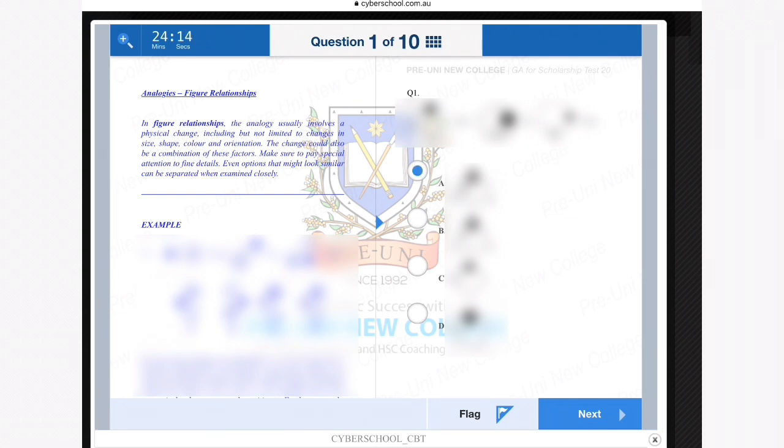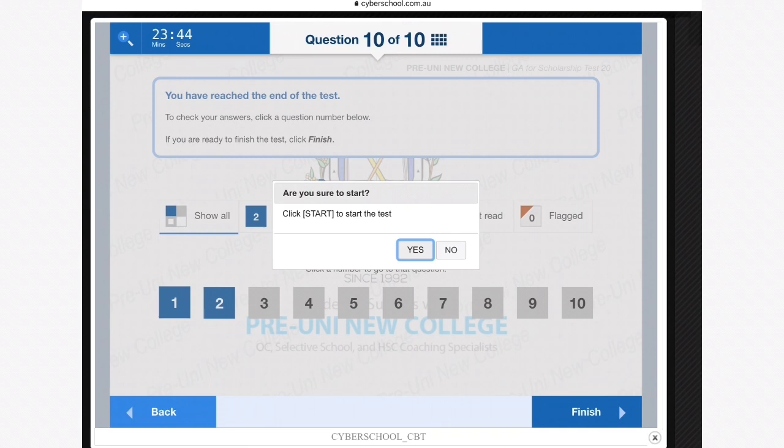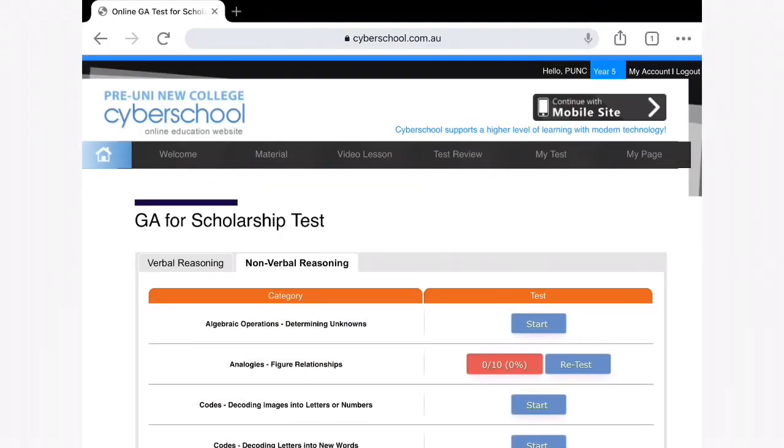So for example, I've selected option A for question 1 and I can continue through the test. So once I have finished the end of the test, I can read my progress summary to make sure I've answered all of the questions and complete the test by clicking on the blue Finish button. Then the page for the scholarship test will then update with my score, and as we can see, because I guessed my answers, I've gotten 0 out of 10 questions correct, and the percentage of questions I've gotten right is also displayed in brackets, and you can see I've gotten 0%.